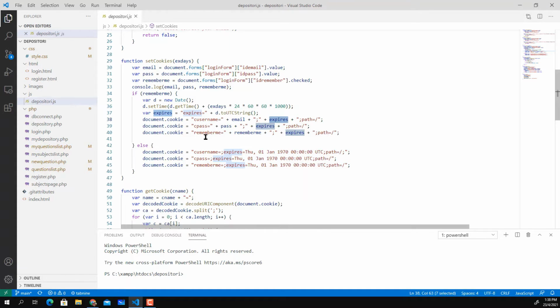The third cookie that we want to store is the remember me cookie. The remember me cookie will store either true or false, and we also set the expiry date. This is basically a concatenation of strings. If remember me is true, it means the user clicked on remember me.